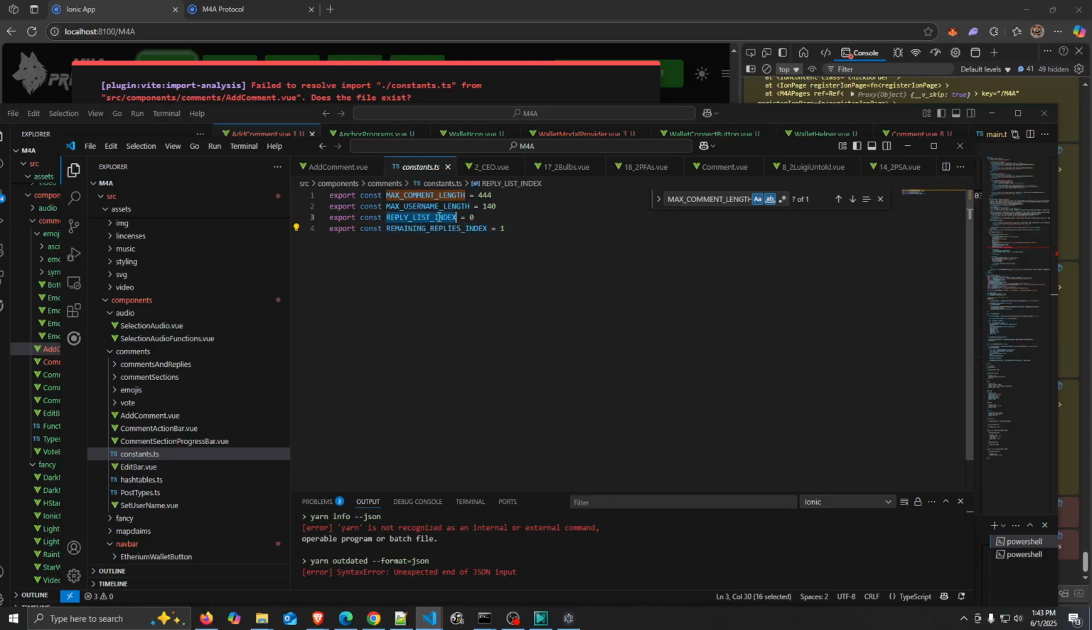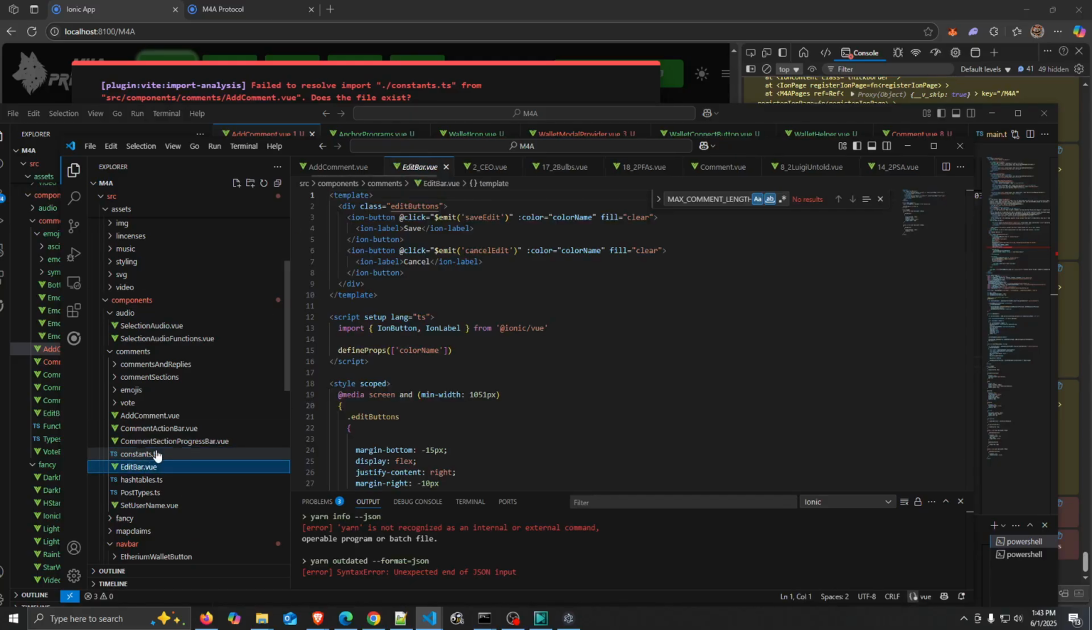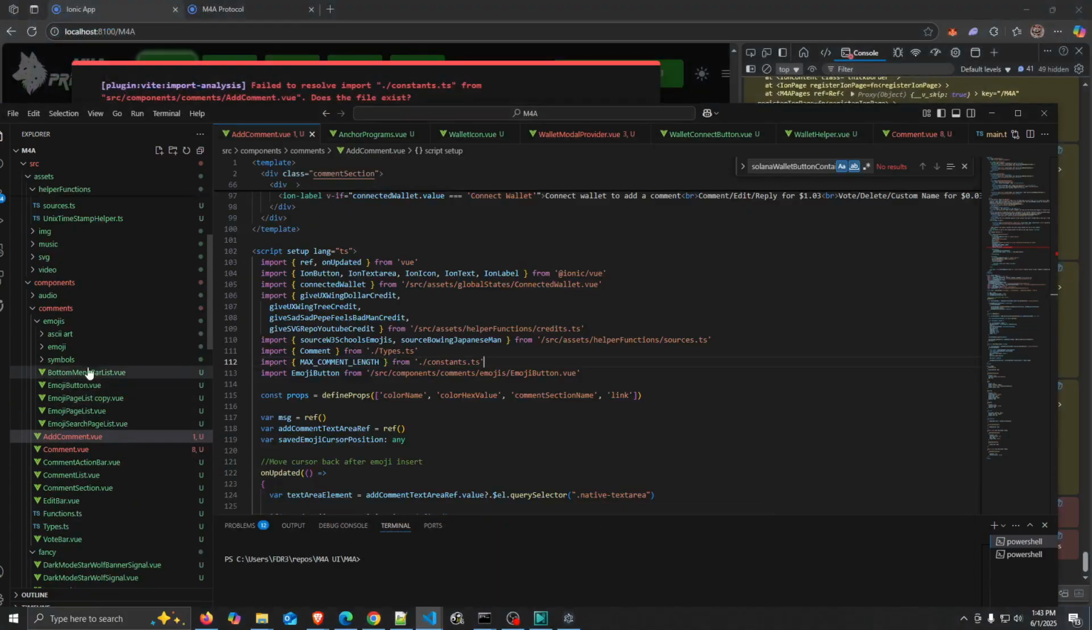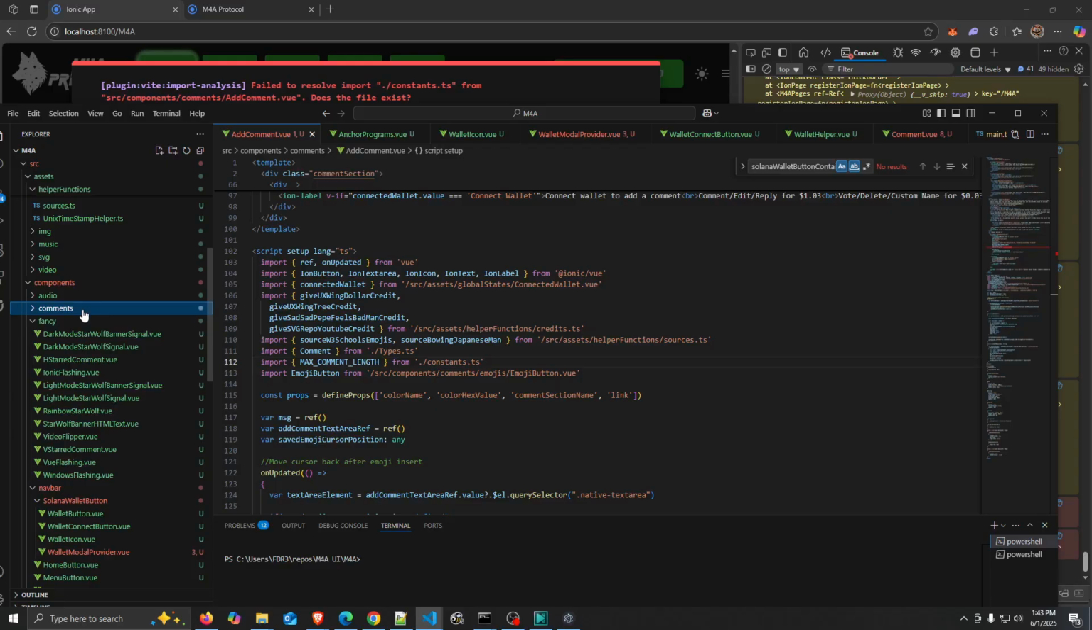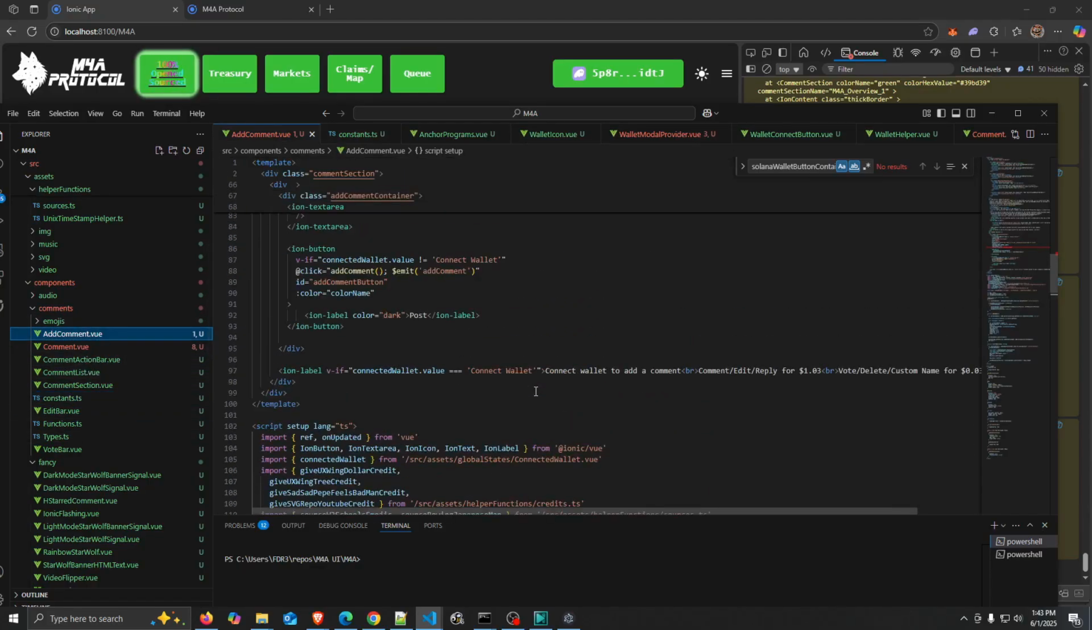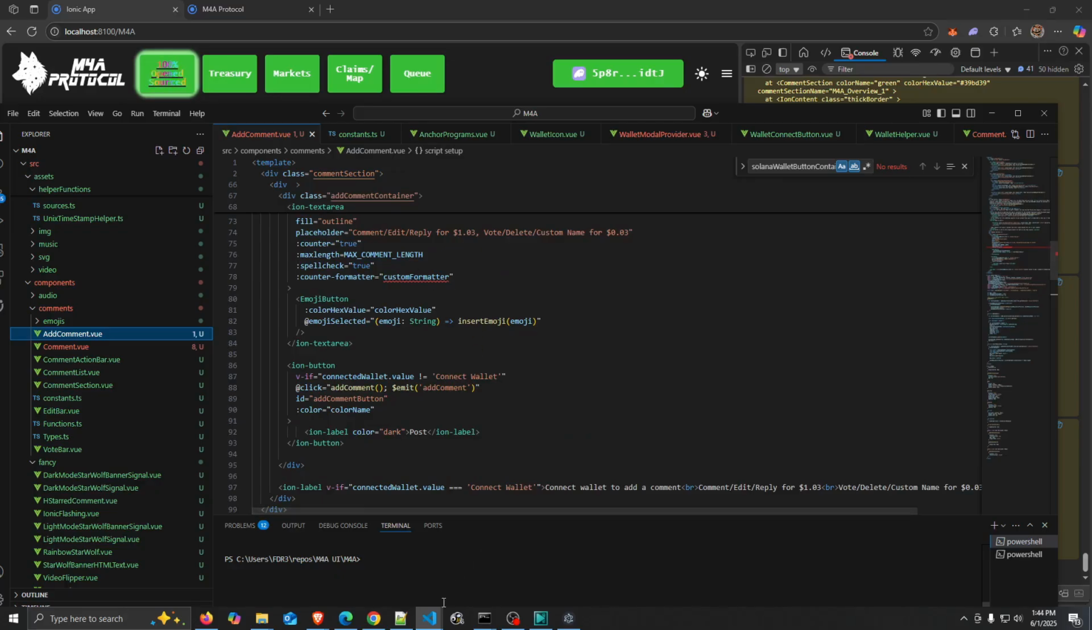Reply list, index. Oh, and just some naming for our tuples, basically, that'll come later, but that's not important right now. But we'll just take the whole thing and throw it in the comments. Cool. So now it should be able to find that. And we also need our custom formatter.